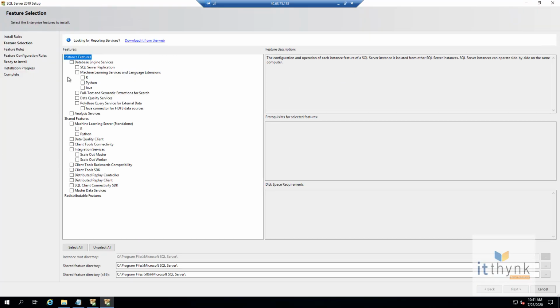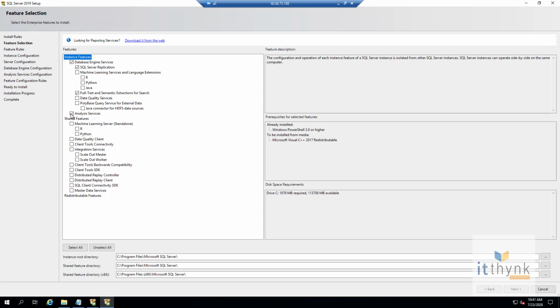Now, this is very important. The things that you select here are based on what your application requires or what you need. I need a database engine. I need replication. I'm not doing anything around machine learning. I need full-text search. I don't need data quality. I don't need PolyBase. Maybe Analysis Services a little later on. Client connectivity tools, yes. Integration Services. Client tools for backward compatibility. Client tools SDK. I'm not going to do the Distributed Replay controller. SQL client connectivity SDK, and that's about it. It's about, I don't know, 50% of what is on the list.